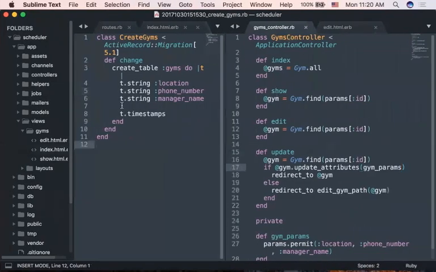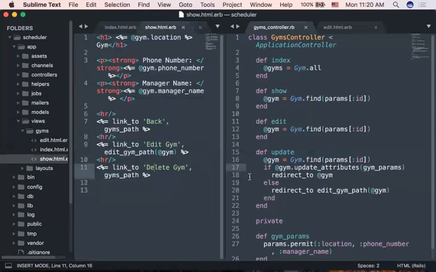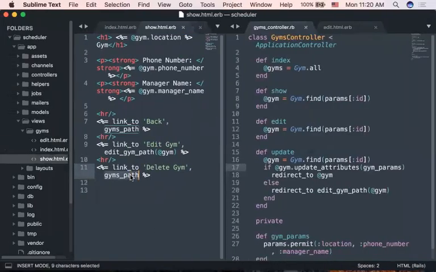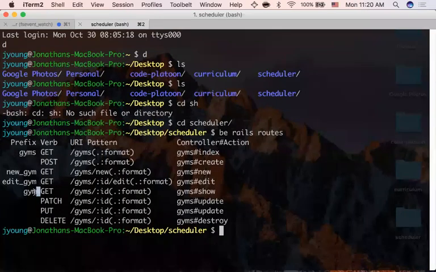So let's go back to the show, and we have to get rid of this delete thing right here. How do I get down to this delete gym thing? Right now there's a link to the gym's path, which is supposed to go to gym path, but by default it's going to be a get. So how do I overwrite the method from get into delete?